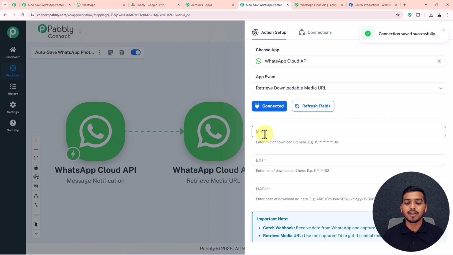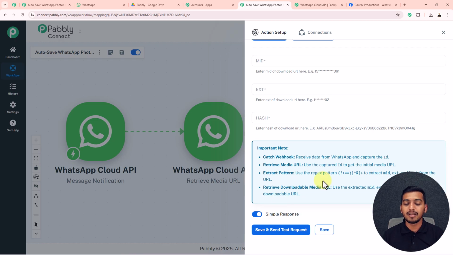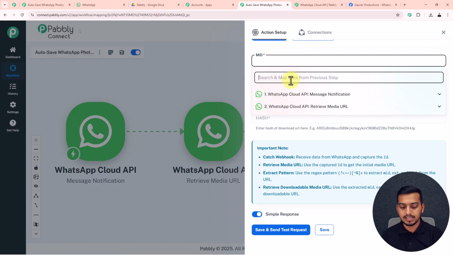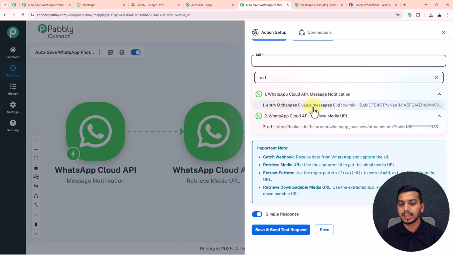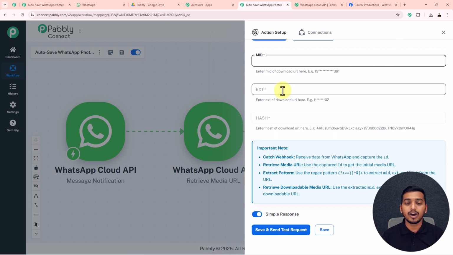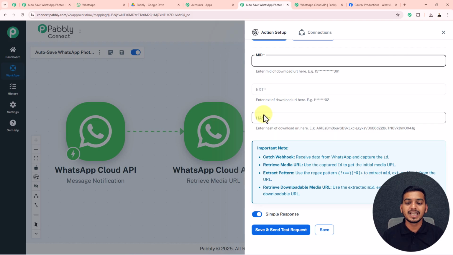Now you can see here we have to enter this MID, EXT, and hash that I received in my previous step. So if I click on this drop down, you can see when I search for this MID, here this is the MID that I have received, but this MID we have to enter separately, but we have received it inside this particular URL. So first of all, we have to extract this MID from this URL, and also from this particular URL we have to extract this EXT and hash.